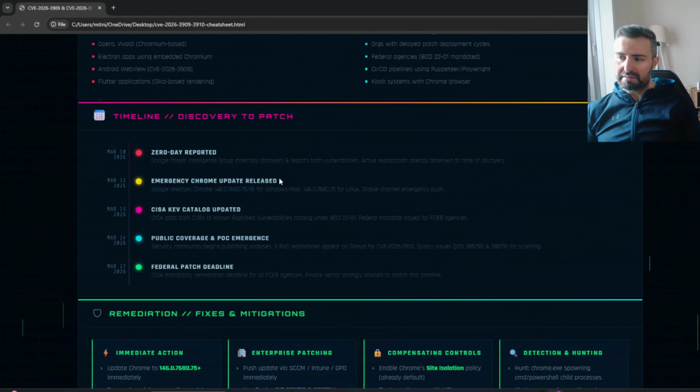Okay, at the end, here is a timeline of this vulnerability. It was first reported on March 10, this month. Next, Google released the update 2 days later. Now, 2 days is typically a good response time. Usually vendors, depending on the complexity of the vulnerability, may take from 5 days up to weeks to fix a vulnerability. So 2 days is relatively fast.